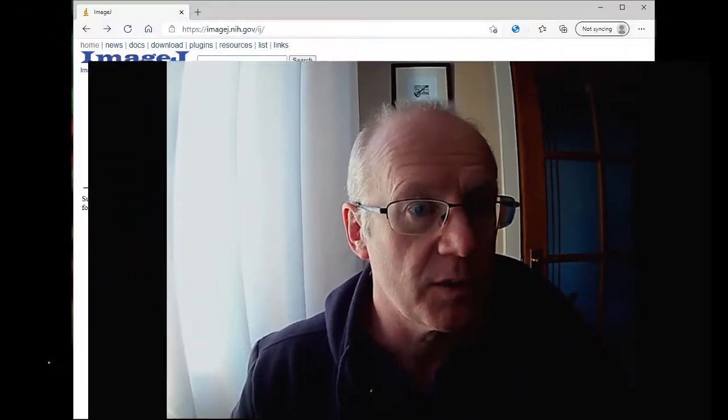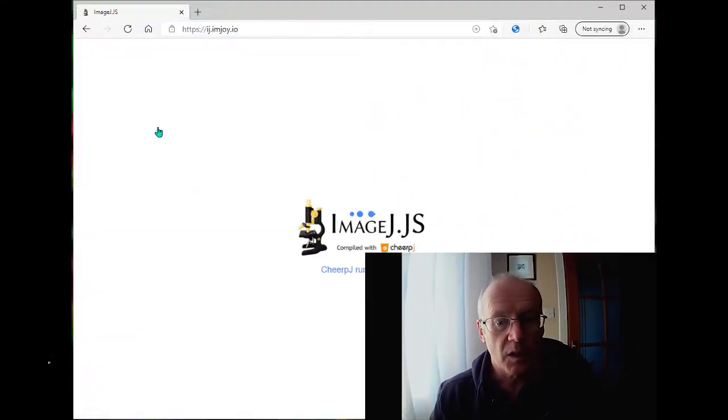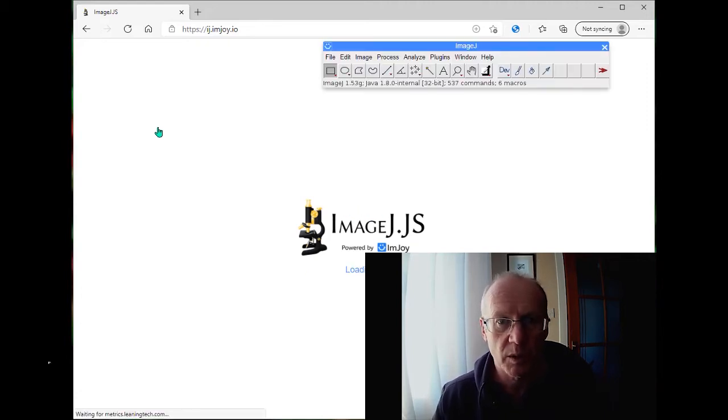So what I might do is have a look at ImageJ running in a browser. I haven't tried this before. Thought I would let you see my first impressions of it. So let's just run it and see what happens. The only thing I've done so far is I've checked that it actually runs, but I haven't looked at any images in it yet. It takes a wee while to load.